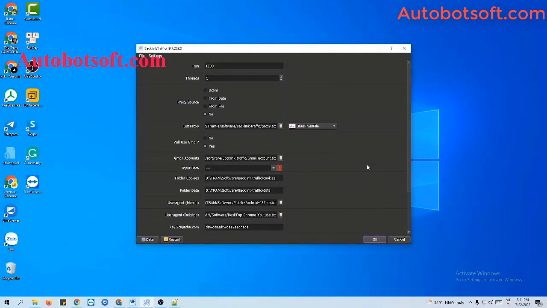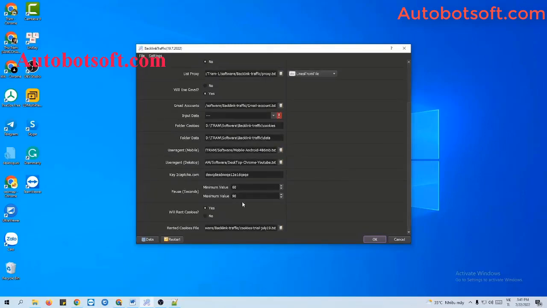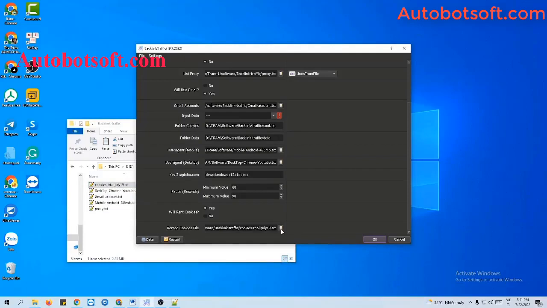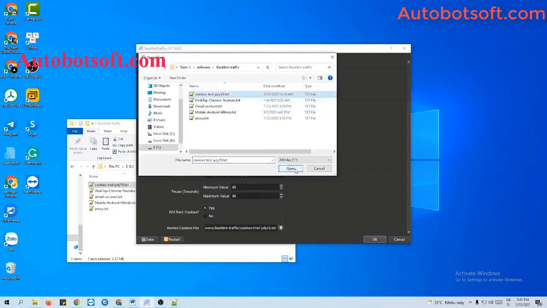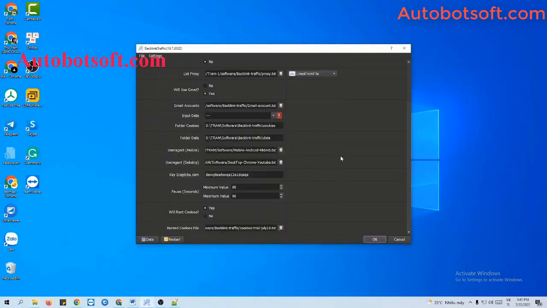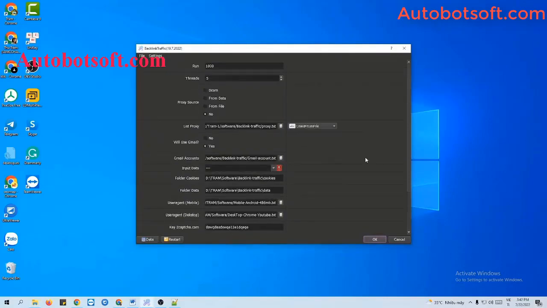Another way for you to use Gmail is you can rent Gmail cookies from us if you don't have too many Gmail accounts. In this case, you will select yes at Will Run Cookie section, and you need to upload the cookie text file that we provided at Run the Cookies file section. You will click on this icon and select the cookie text file provided. In general, you should use Gmail accounts to run the software to increase the quality of traffic.